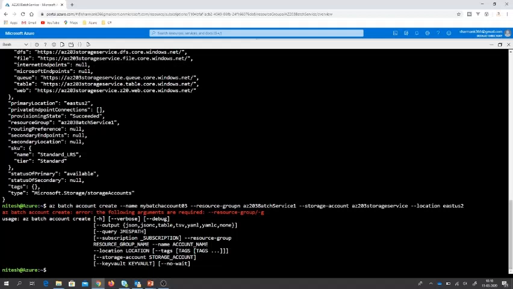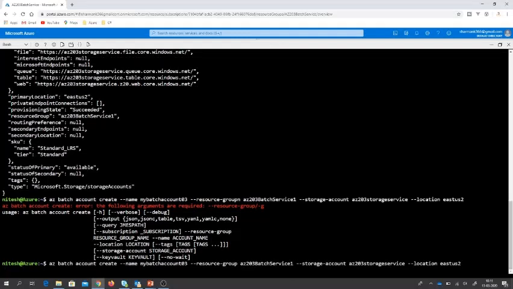And let's say, okay, az batch account create error. The following arguments are required. Typos. So I said resource group, and it's only resource group. Sorry. And it should create the Azure batch account now.